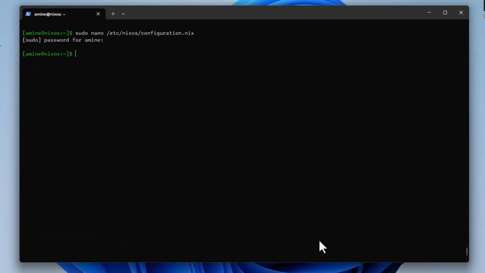Whenever you make changes to this configuration.nix file, you have to execute a special command: sudo nixos-rebuild switch, in order to make the configuration active. Remember, this is the most important command that you're gonna use every time you make configuration changes to this file. Let's execute this command and see what we get.